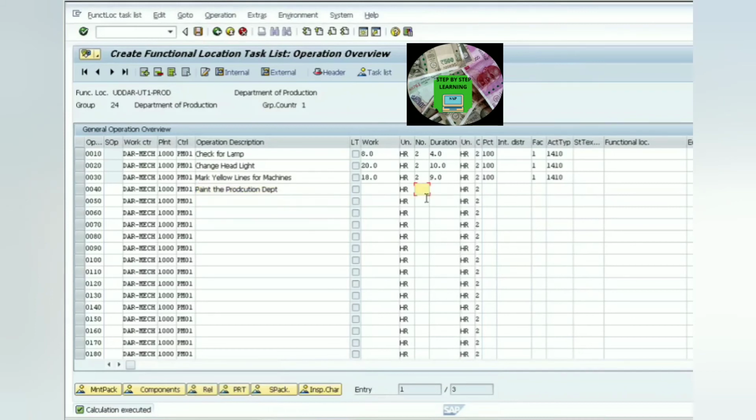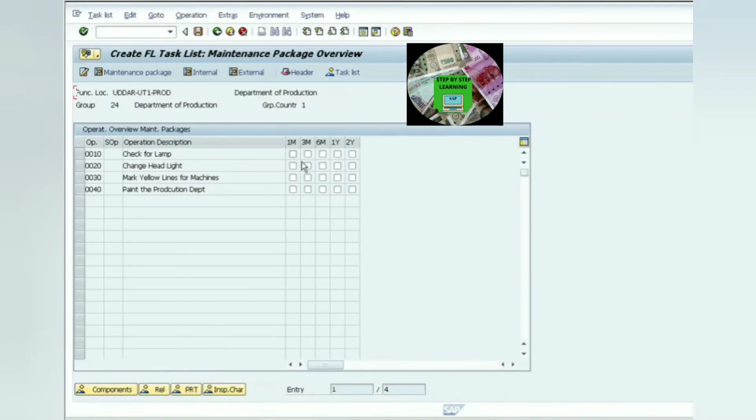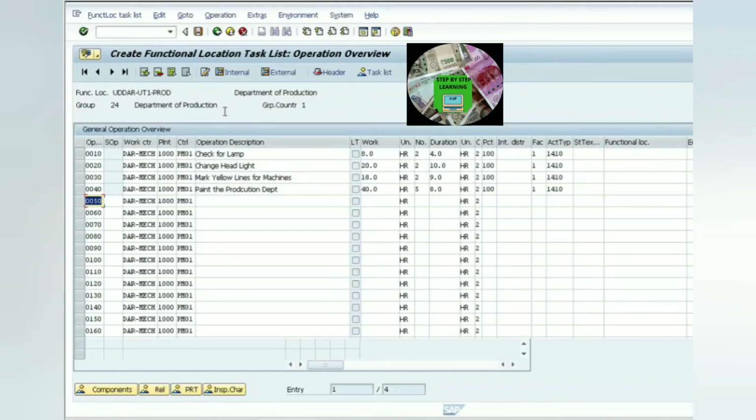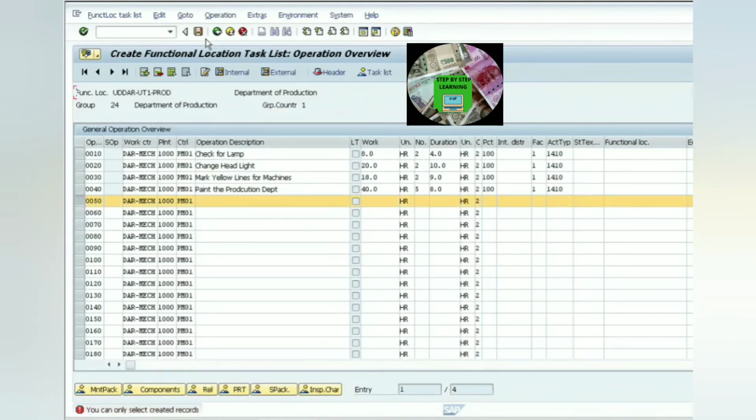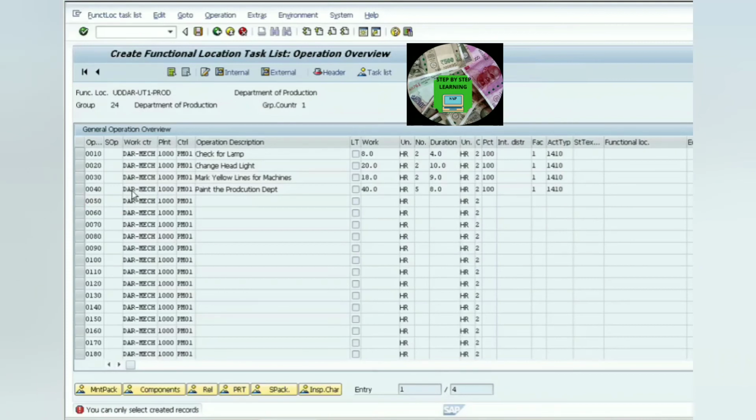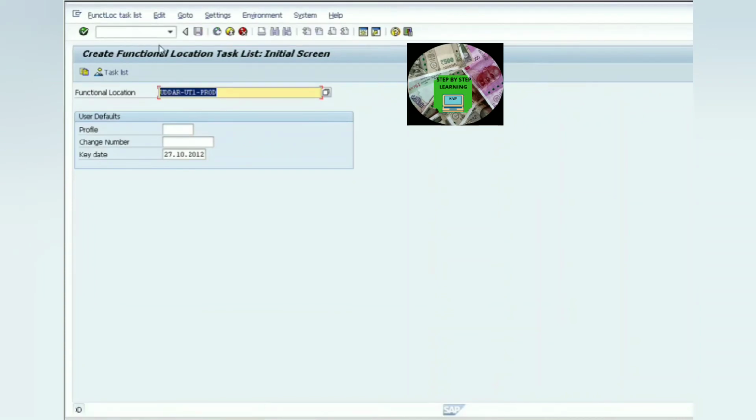Painting one. So these are general operations we can do for a functional location. So we assign the maintenance packages to those operations. Check for lamp and headlight will be done only in the monthly plan, and the 6 month or kilometer lines, and paint the machine for 1 year. Save. So the functional location task list is created.